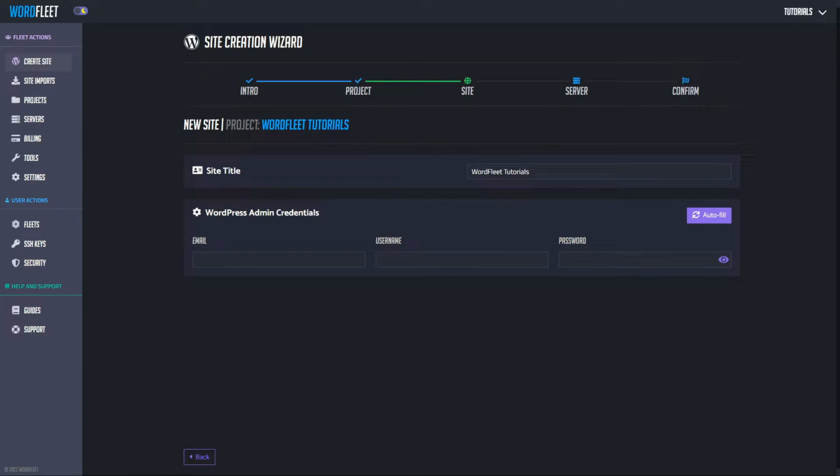Next, we have to enter the details for our new WordPress site. As you can see, the site title has defaulted to the project name, although you're free to change that as you like. Next, we need to add the WordPress admin credentials for our new site. This is the information that you will use to log into the admin panel of your new site. If you like, you can go ahead and autofill this with your WordFleet account information and a new randomly generated password. But in my case, I'm going to enter this information manually.